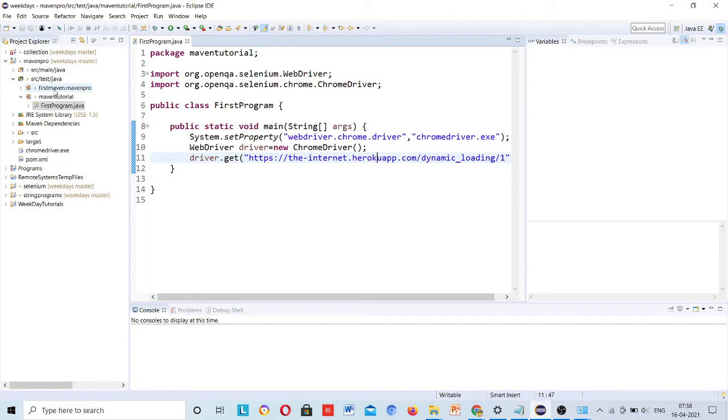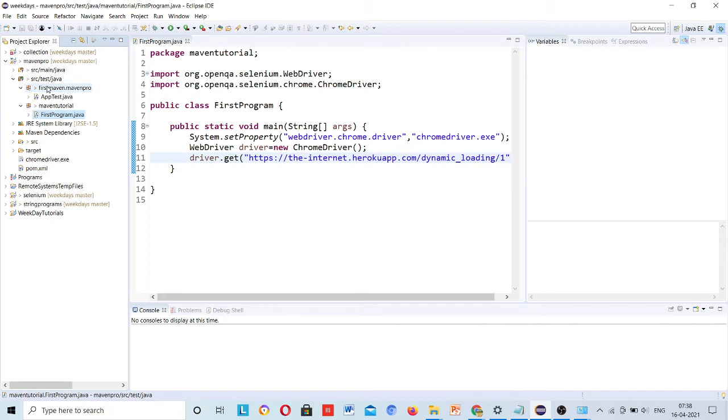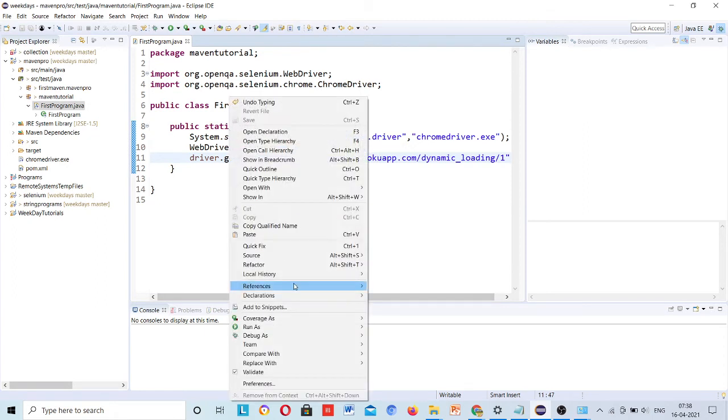It is a package. If you want to create any test case here, you can do that, that's not a problem. I am just saying that I created it when I was creating my first Maven project, to show you that you can create a package inside this as well. Okay, now let's run this program.